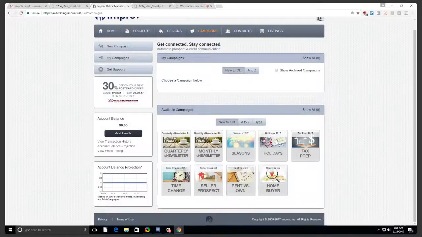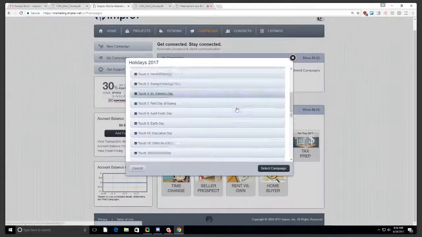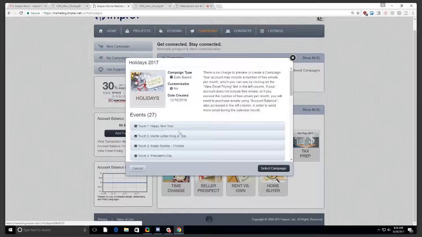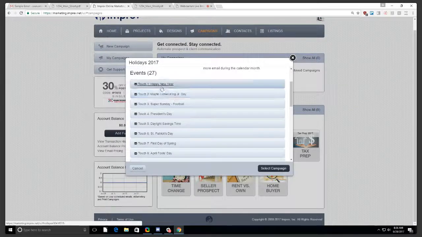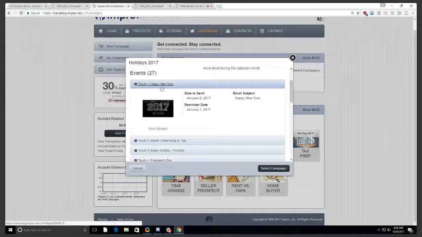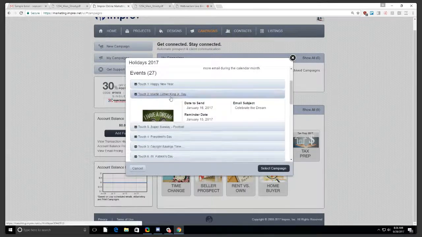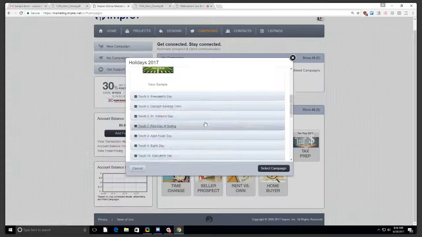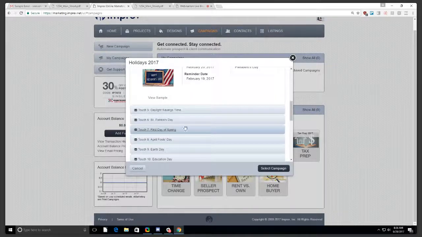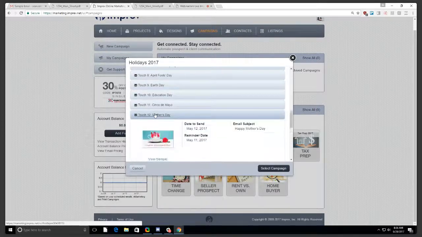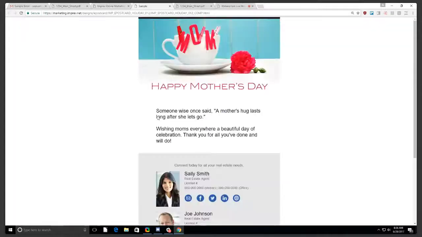And then we have holidays. This one has quite a few events in it. I want to say that it averages about 2 to 3 events every month, just depending on how many holidays are in that month. So we have one that goes out January 2nd, one January 16th, February. And then again, you can view all the different events to see how they look. And if you want to swap the photo around to maybe a different Mother's Day photo, you're more than welcome to do that.